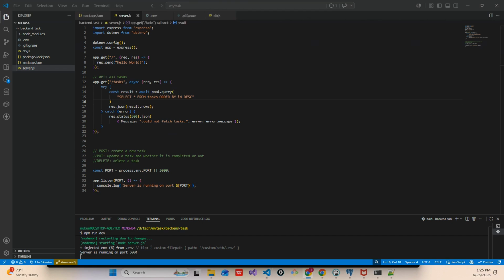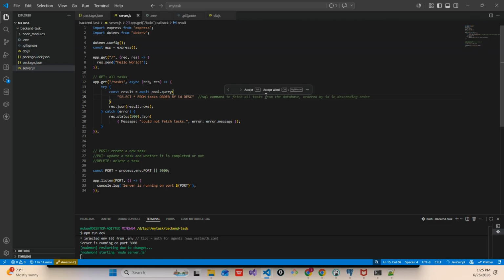Since we are using PostgreSQL, that's why we are using SQL language commands. That's the command to fetch from the database ordered by descending order. This is what's happening in line 15 here. I'll just paste the code for post, put, and delete, and then I'll explain how the code will be working.